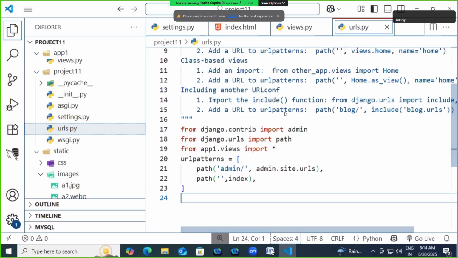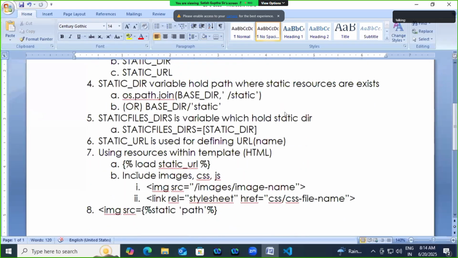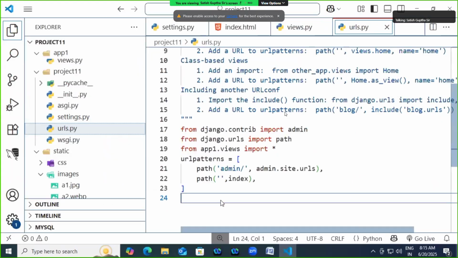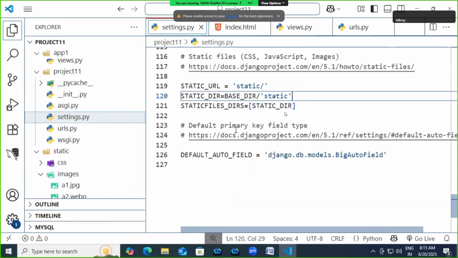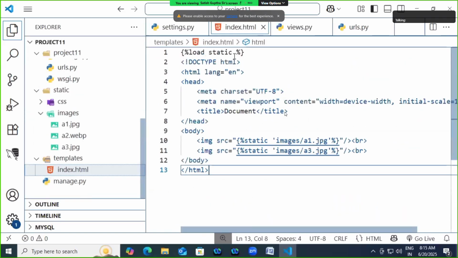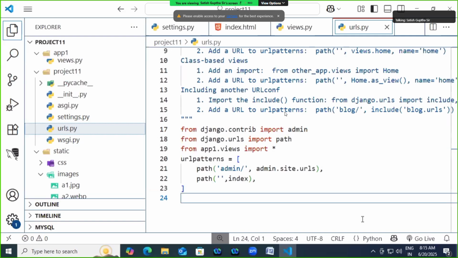I've given an empty path and then I said what? Index. Now in this application, I use two tags. One is a tag called load static, and the second one is what? Image source. And what is the name of the tag I use? Static, and it is followed by the path. Okay. Yes. So after writing this, now everything is done. Anything missing? Now this is a template and this is a view and this is the URL. Okay, this is the URL, right?